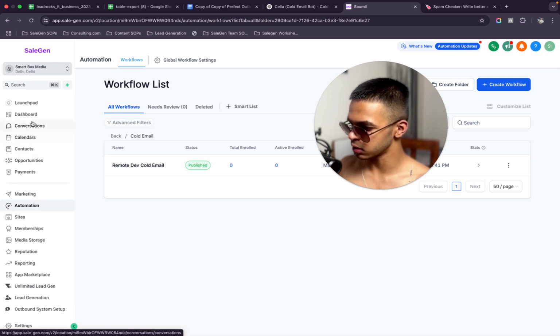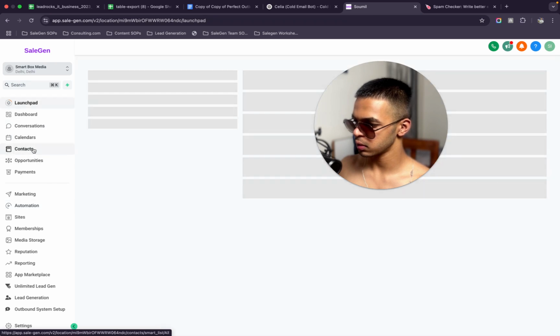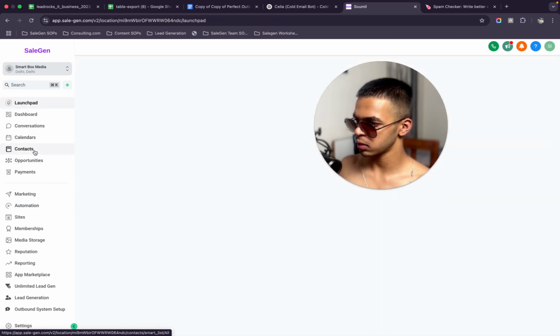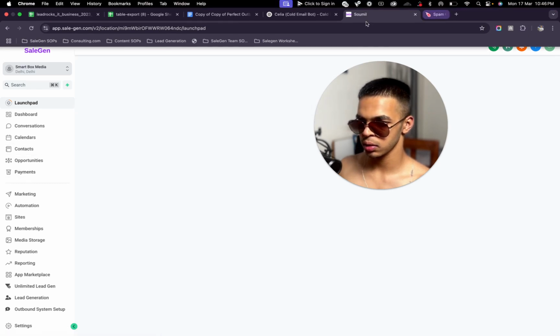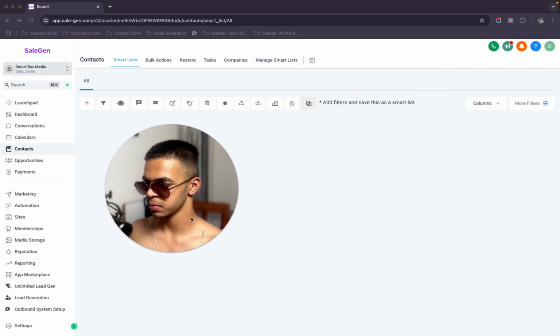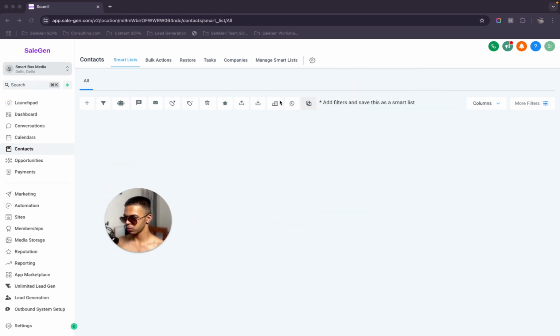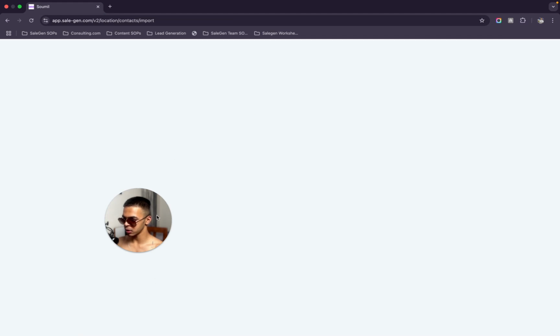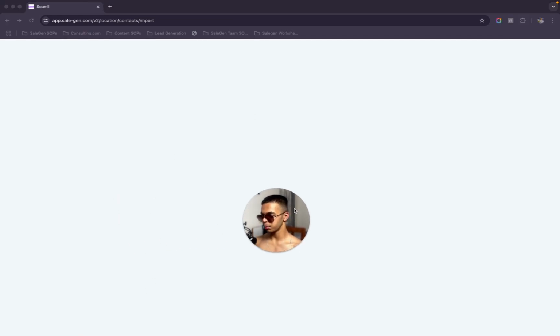So where is the contacts tab? Yeah, contacts. I'll just close all these random other tabs because it's just not required. Yep. Also, I'm not gonna verify the emails. We can verify the emails, but it's not required right now because I've already verified it before importing.